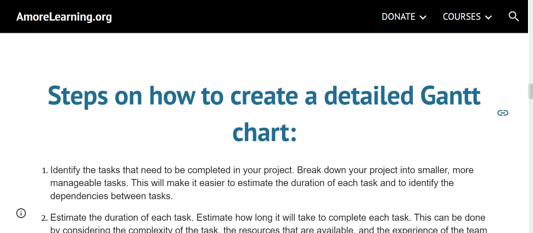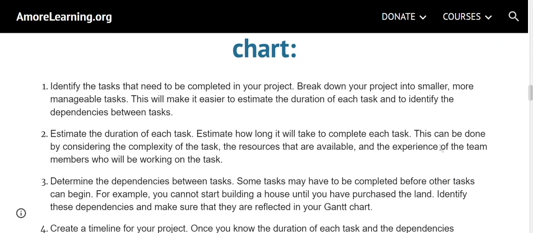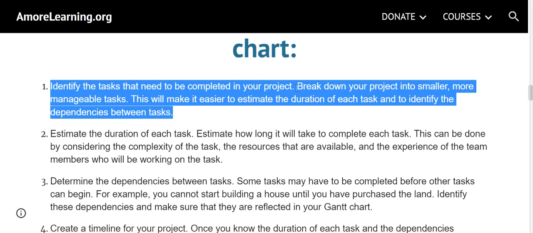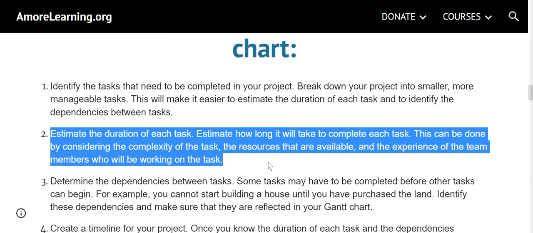Steps on how to create a detailed Gantt chart. Identify the tasks that need to be completed in your project. Break down your project into smaller, more manageable tasks. This will make it easier to estimate the duration of each task and to identify the dependencies between tasks. Estimate the duration of each task. Estimate how long it will take to complete each task. This can be done by considering the complexity of the task, the resources that are available, and the experience of the team members who will be working on the task.